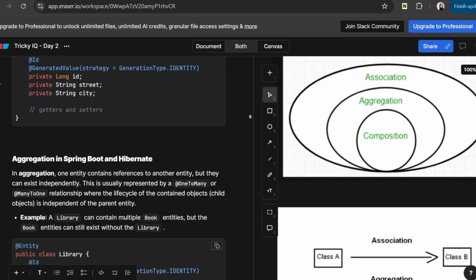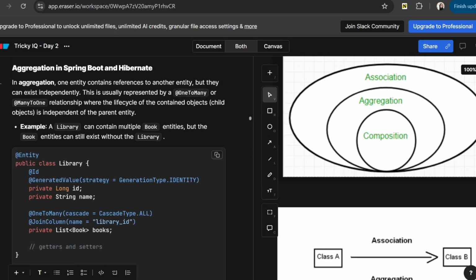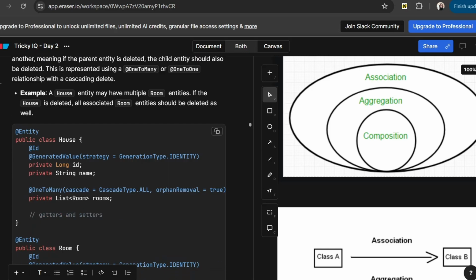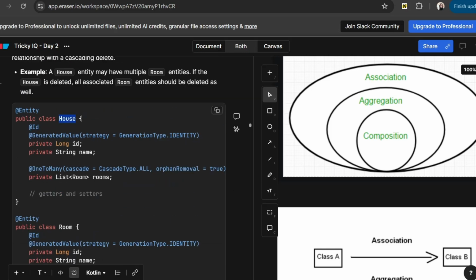How do we define aggregation? Like we said, in aggregation, they can still exist independently. So we can have a one-to-many or many-to-one relationship, where the life cycle of the content is independent. So a library will contain many books. So we will write it like this: there's a one-to-many relationship and we'll join it. Next is composition. Here also we can have this house and room. But here we have orphanRemoval equal to true, which means if my child entity is room, and I'm removing this house, if I'm deleting the entry of the house, my rooms should also get deleted. So that is the mapping which we are talking of.